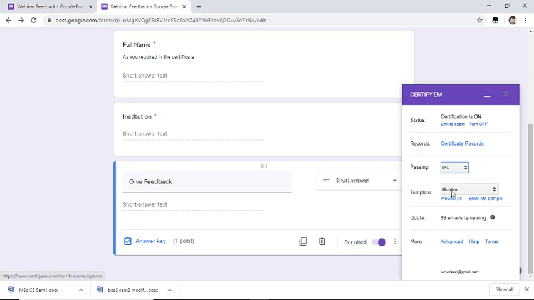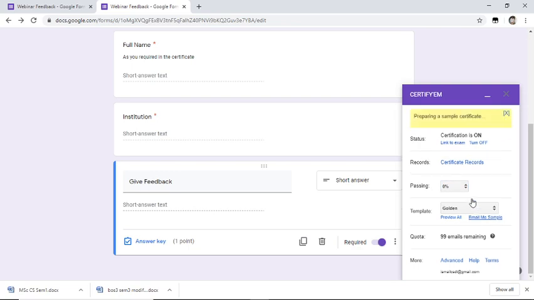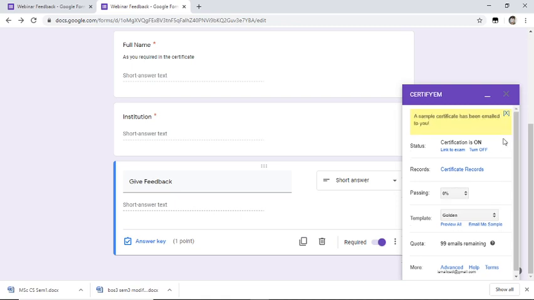So here you can select a template. The default template will be golden. You can see quota, 99 emails remaining. So you can ask for a sample certificate. Email me a sample. It will email the sample certificate. Let me see how the sample certificate will look. Preparing a sample certificate. So the sample certificate is emailed.